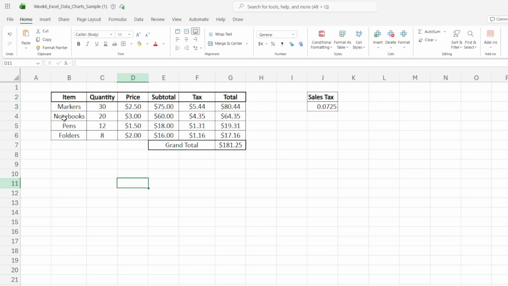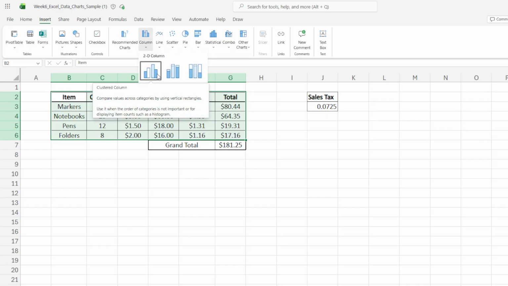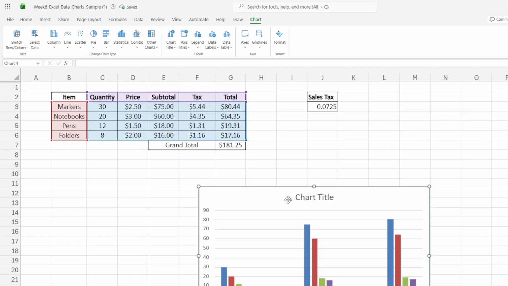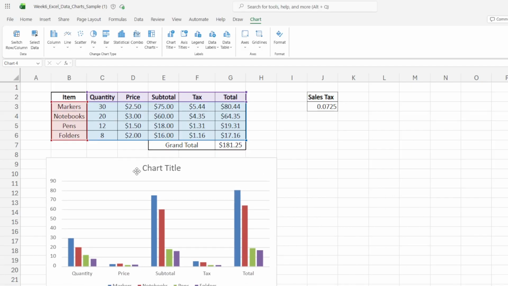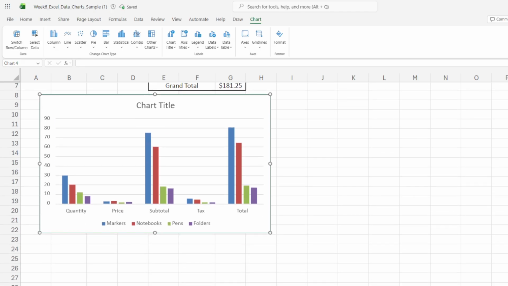You can order these or sort these however you want, but we're going to create a table, and we're going to start by selecting all of our data again. Okay, and we're going to choose insert, and I'm just going to choose a column chart, just a basic column chart. Okay, so here it is right here, and then I'll scroll down a little bit. So here's our chart.